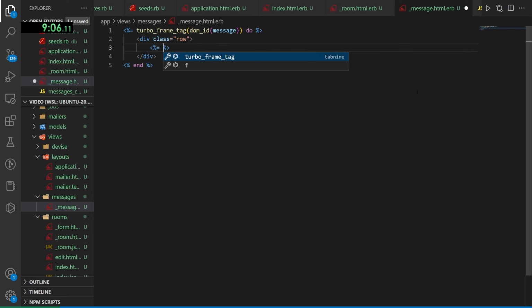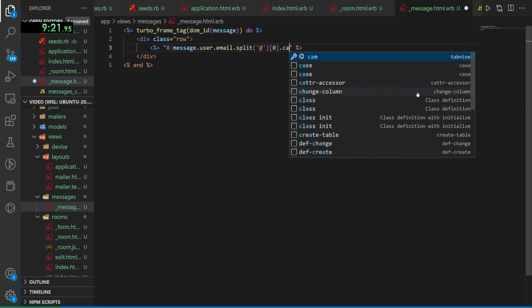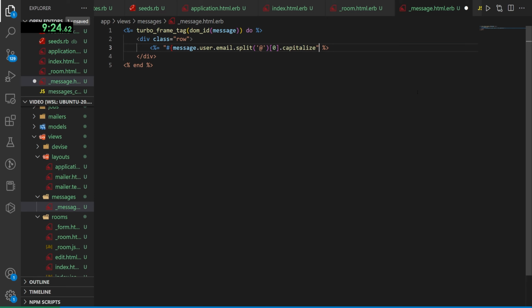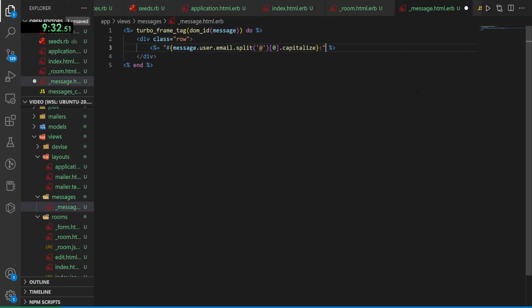Let's instead just do some strings because this is the easiest way. Let's do a message.user.email.split at the @ symbol. Don't do what I'm doing ever. Put it in a username model, but this will give you the first part of an email. So if it's like dean@example.com, this will just convert it to Dean and then capitalize it. And then over here we can do the message.body like that. That should work, I think.